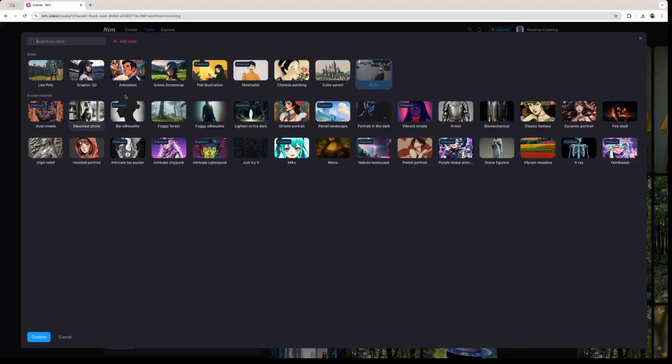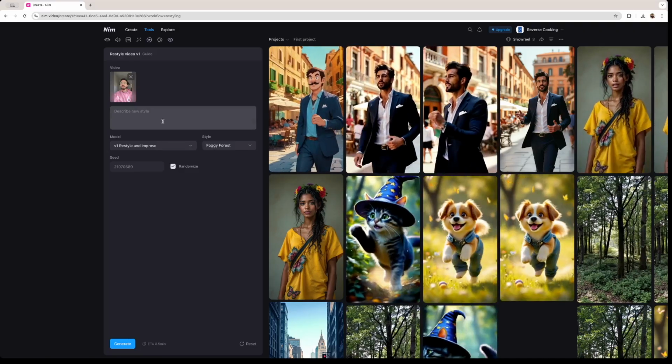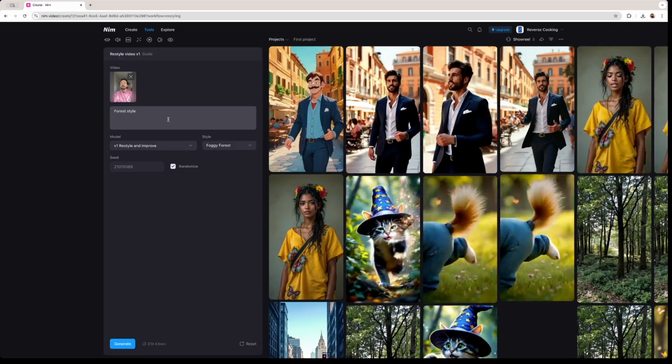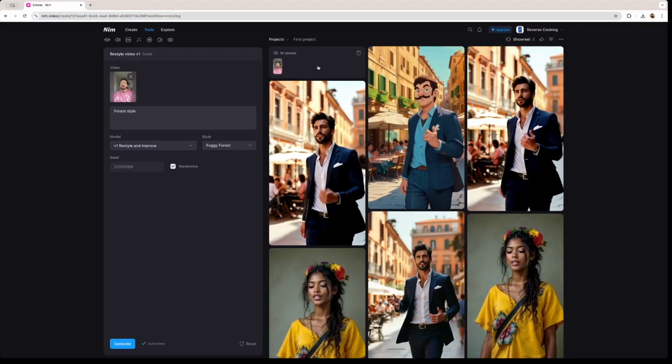You can pick from all these other different styles. You can make it in an animation kind of style, in a minimalistic kind of style, and so on. For example, let's say that we want a foggy forest and we want a forest style on the new video. If we click on generate, the software is gonna take a couple of seconds to render the new video.